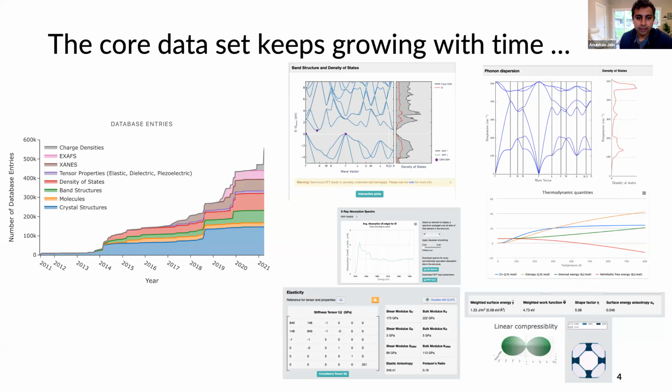Over time, we've been growing the data set. We released the Materials Project in the year 2011. At that time, we mainly released a bunch of crystal structures as well as basic properties like battery properties and thermodynamic properties. But over time, we've been expanding the size of the database.